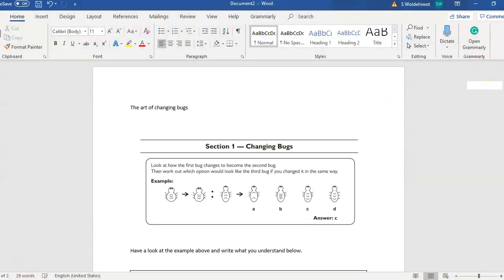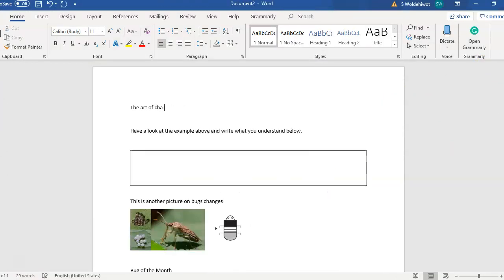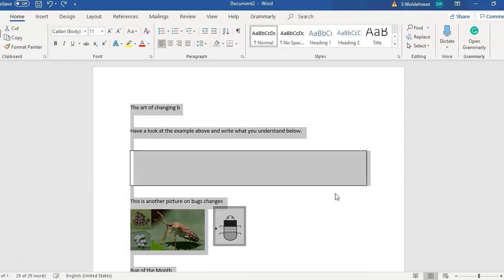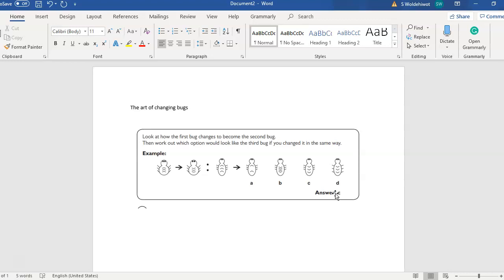I was experimenting with this earlier. Oh, sorry, I want that. Okay, let me start again. So if I give it a heading, the art of changing bugs, and then I can paste what I copied from snipping earlier.